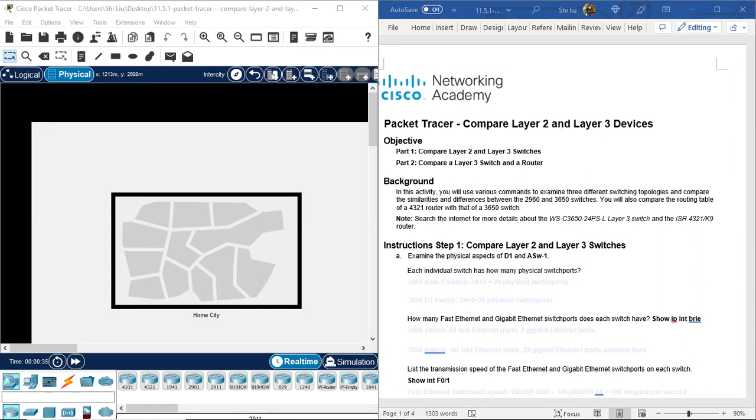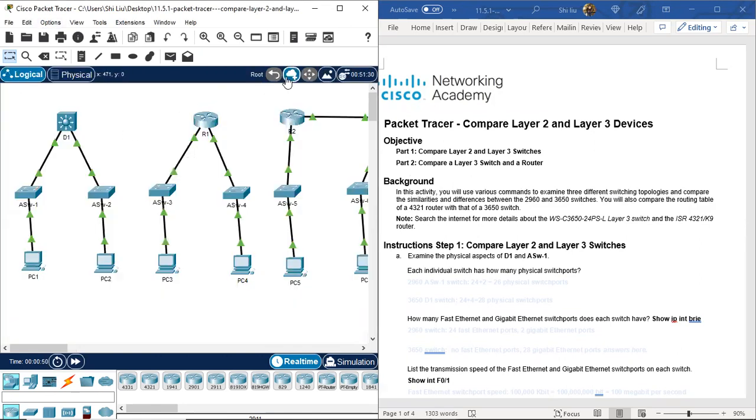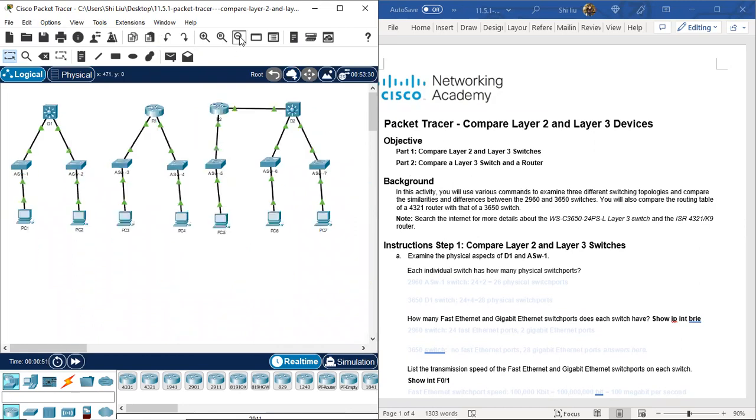In this activity, you will use various commands to examine 3 different switching topologies. Here's the physical topology. Let's go to logical. You will see the 3 different switching topologies: 1, 2, 3. These are the 3 different switching topologies.